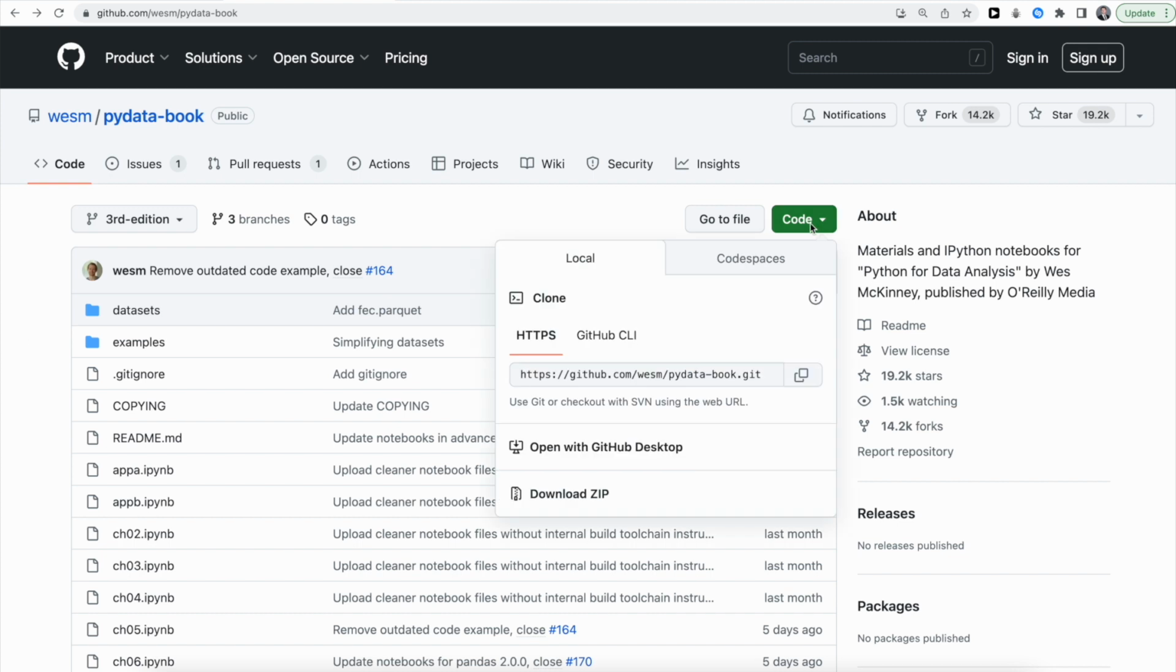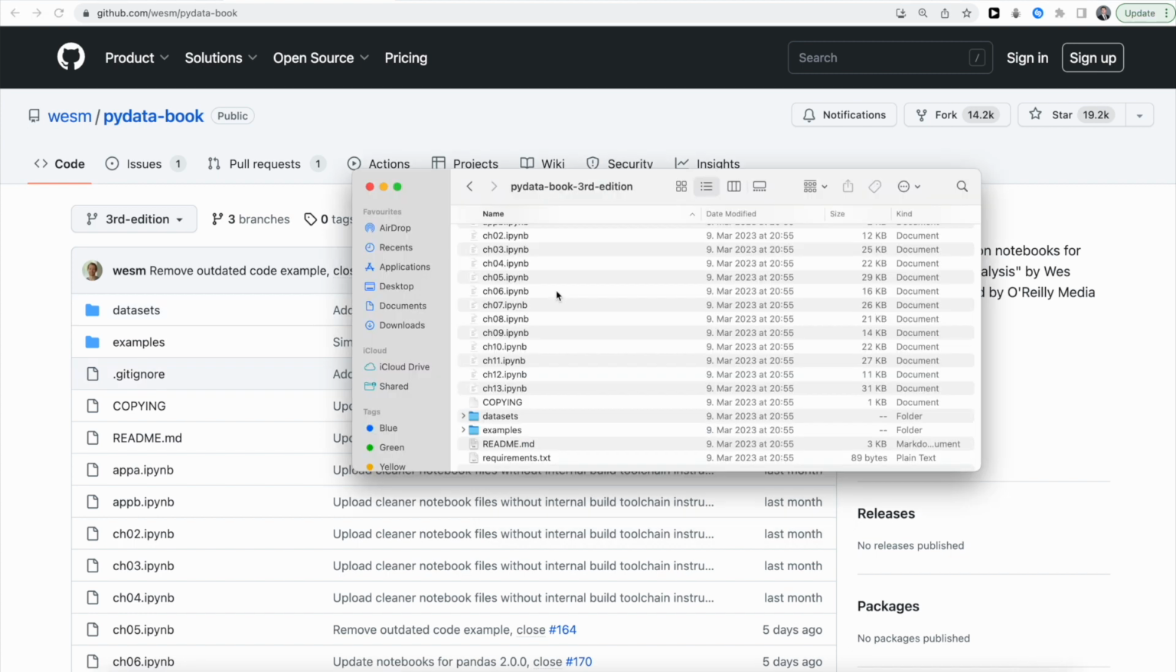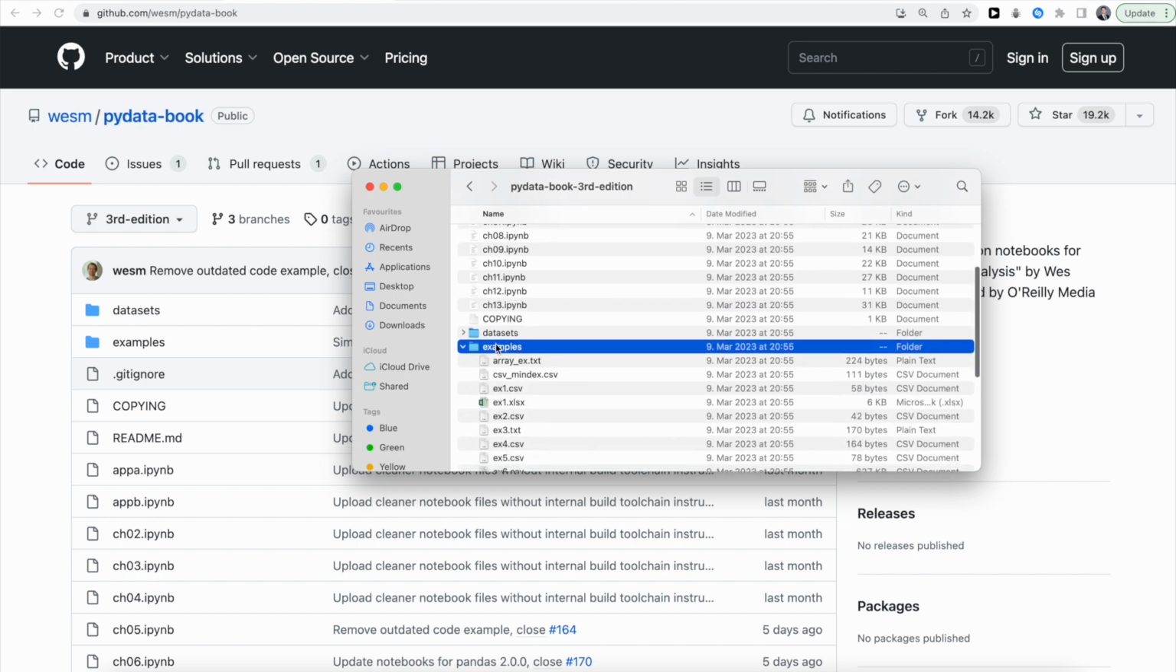And here we can go ahead and download some example data by downloading the repository as a zip file. Now once we've downloaded and extracted the zip file, we can see that we have 2 different folders, dataset and examples. And we can copy the examples folder into the directory where we are working from. So this could, for example, be your username.